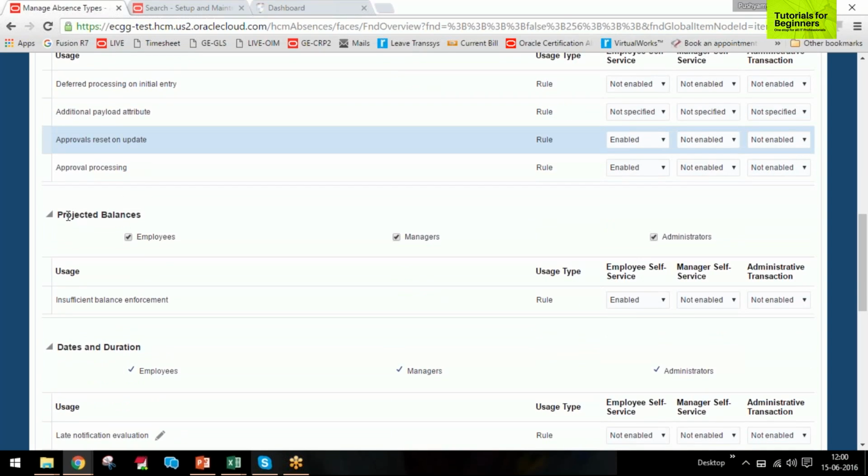Now we'll go to the projected balance. Here again we have three sections. Insufficient balance enrollment. We have seen the absence plan and accrual plan screen, wherein we checked the allow negative balance checkbox, right? Even though we have set a rule there, it is very important that we enable it here. Insufficient balance enrollment rule.